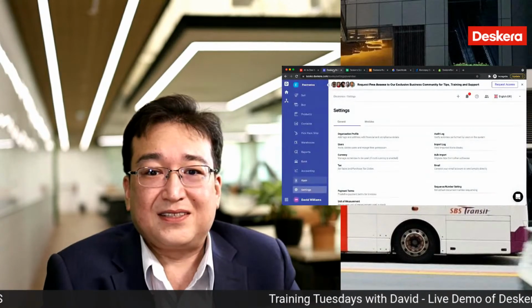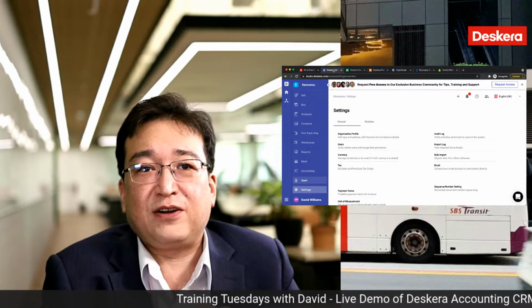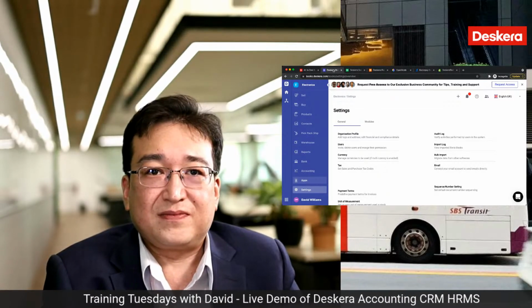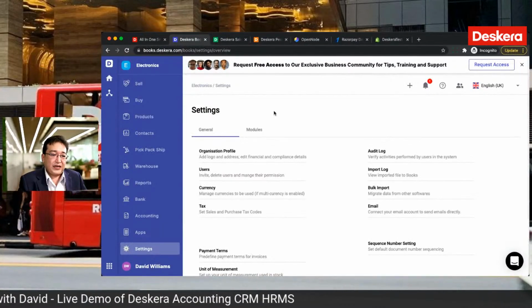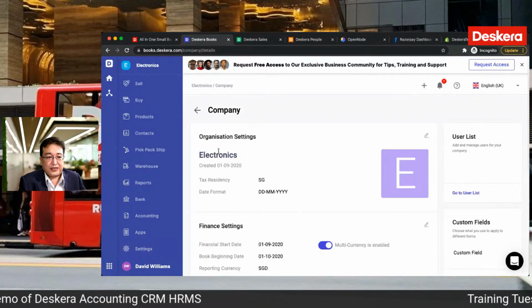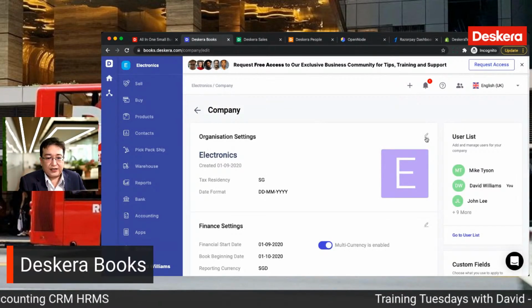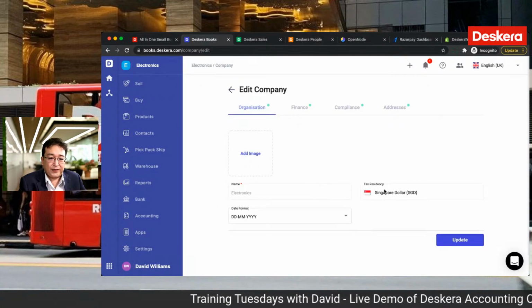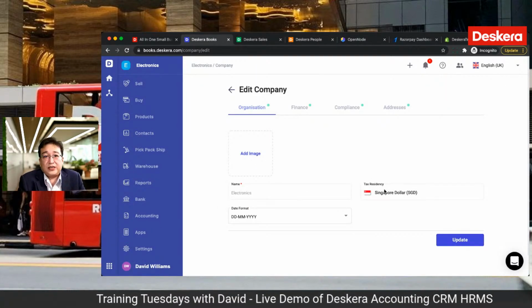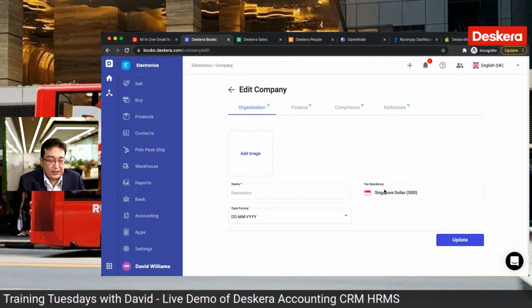All right, so are we ready for the overview of Deskera Books? All right. So inside here, we're going down to general and we're going to organization profile. Inside here, I can click on the pencil icon. The key thing here is that I can see the name of my company, my tax registry. So this is very important. You select the correct tax registry.